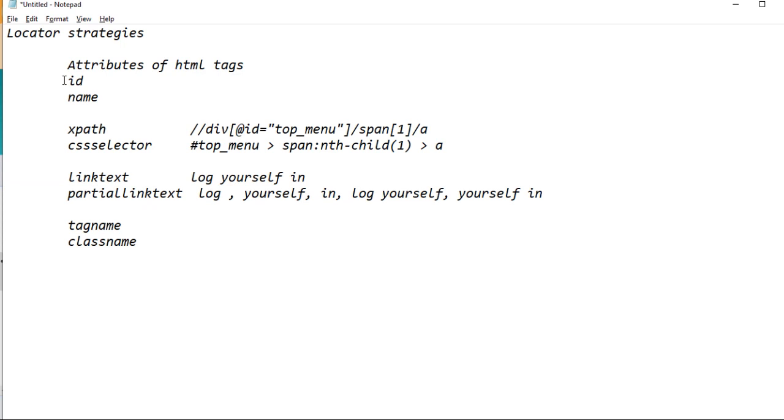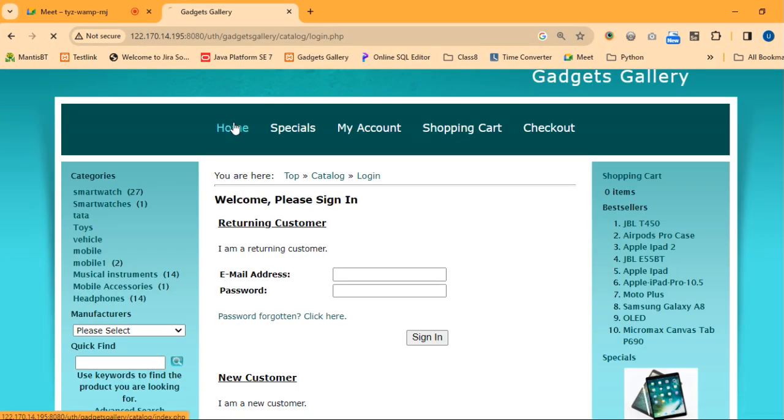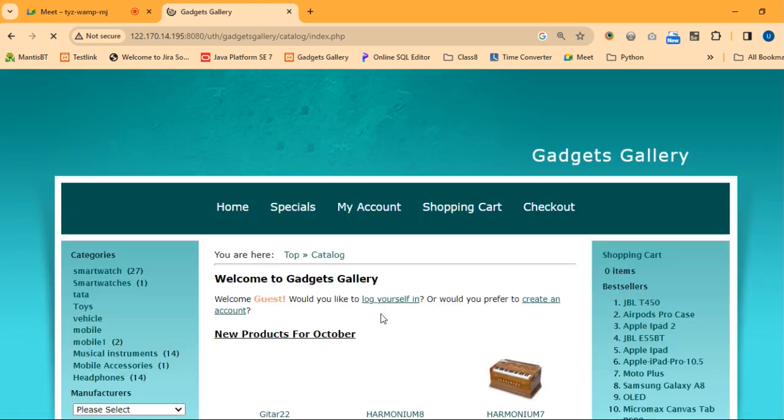You just remember the locator strategies. We want to locate an HTML element. We can locate the elements with the help of these 8 options, out of which these are hardly used, very less used. The rest of them are frequently used. Now based on this, in my application I want to click on this particular link, the Log yourself in link. So what is the first step? Locate it. How to locate it?